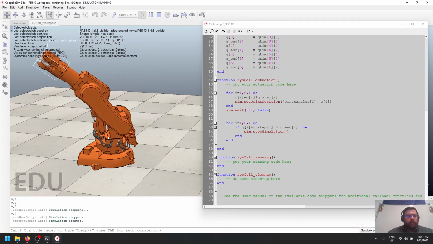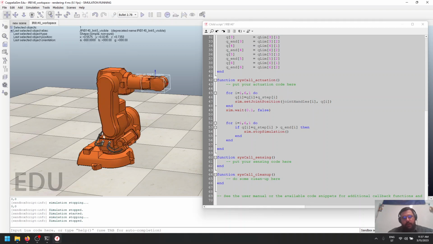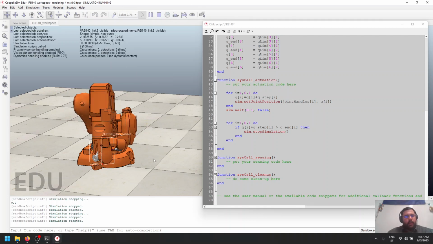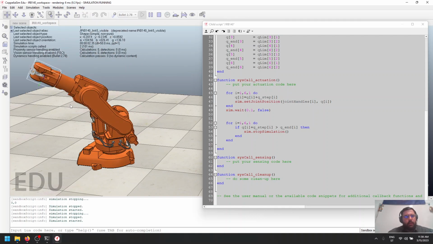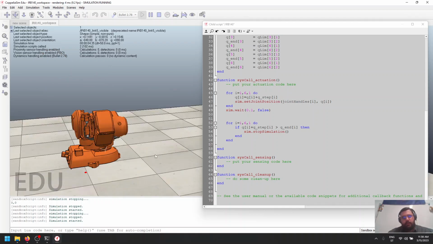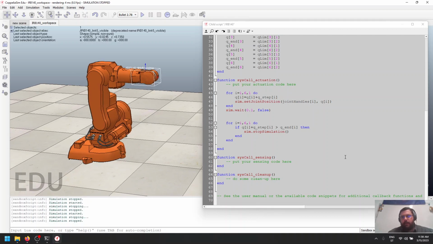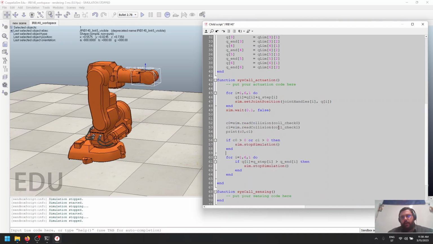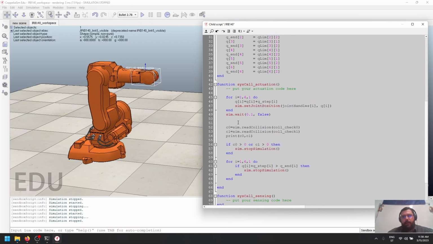So we can see that here we can run it, wait for it to get to the end, and you can see it gets to the final position. Now we have a bit of a problem here, and that is that we have a collision. We have that this robot hits the floor and itself multiple times during the simulation, which is obviously something we don't want.